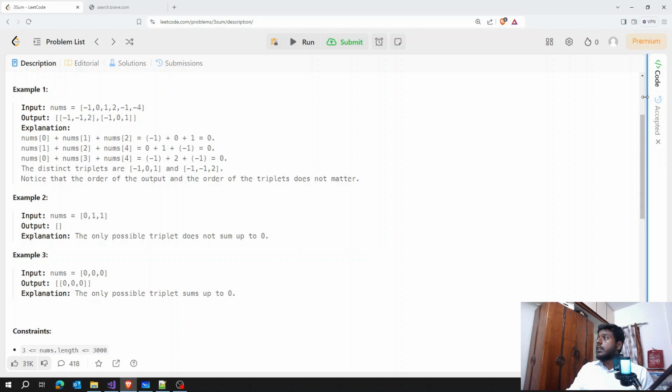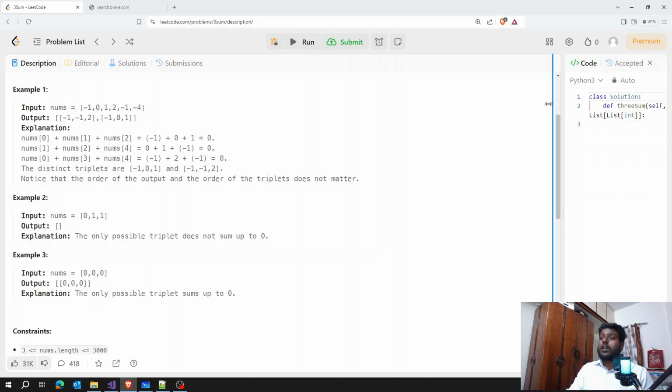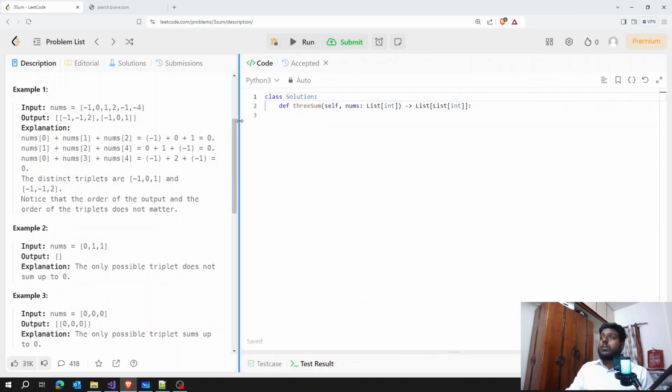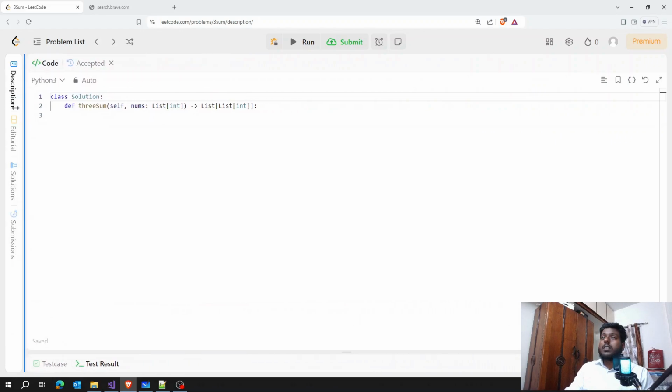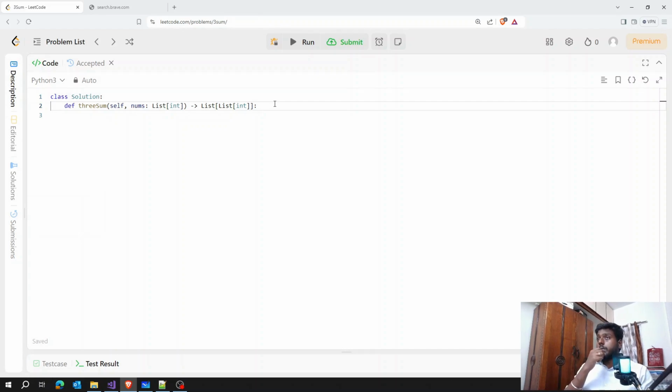So yeah, let's start it. We have already gone through the problem, so maybe we'll try to have this. Now we have the function. In the function, nums is going to be an array.